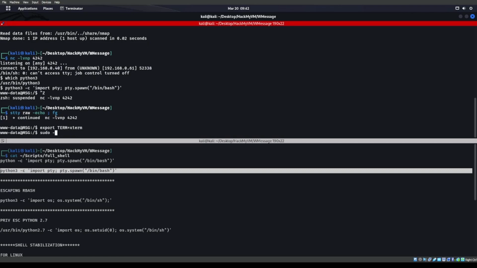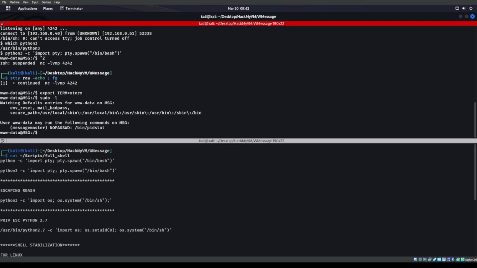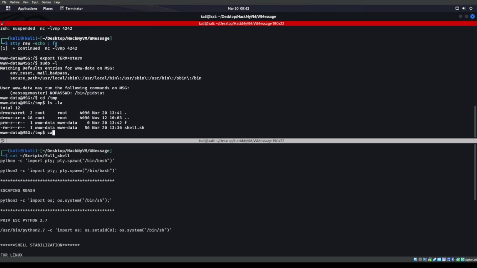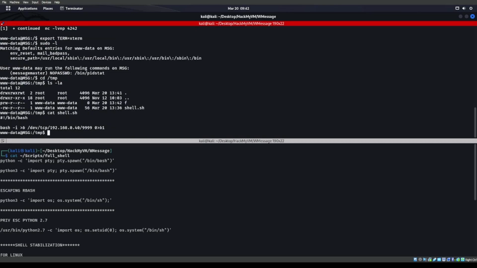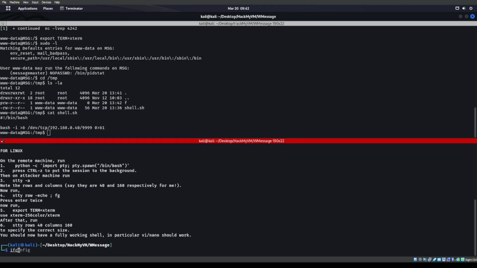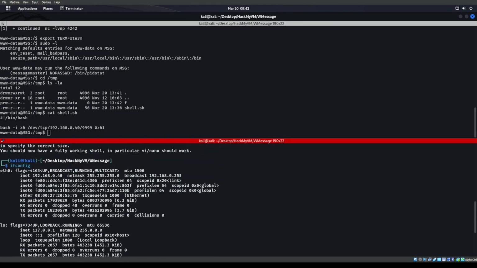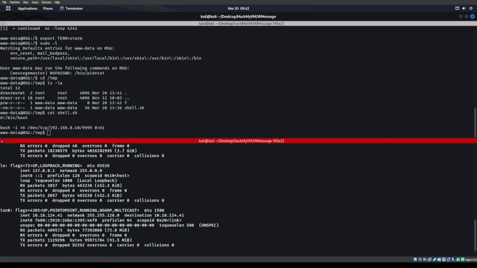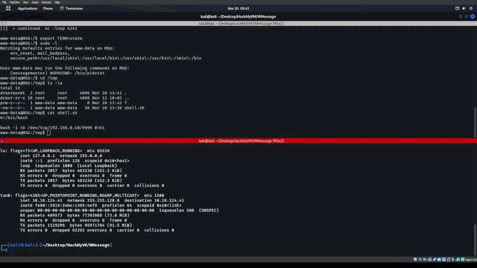Let's try sudo -l. We do see this weird pidstat command. Now, I did go into tmp already, and I made a shell.sh. We can look at that, shell.sh. We see that's just a regular bash reverse shell. Back to me, I have config 192.168.0.40, right? Because this is on Hack My VM, so it is a local machine.